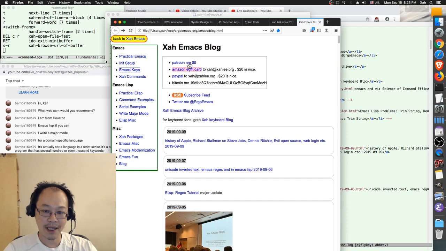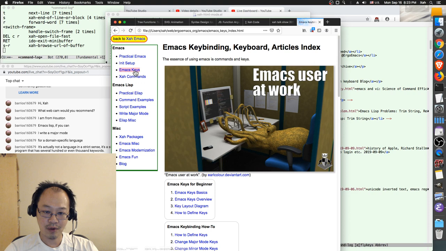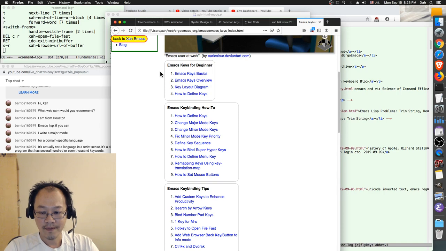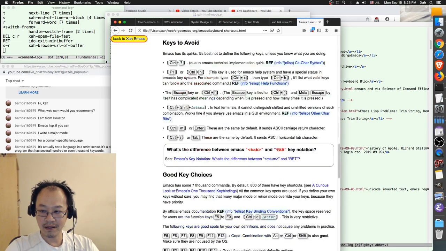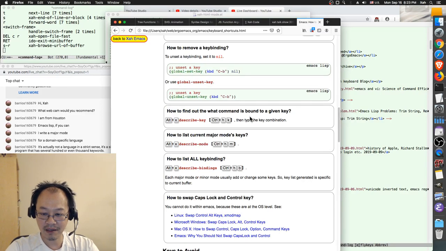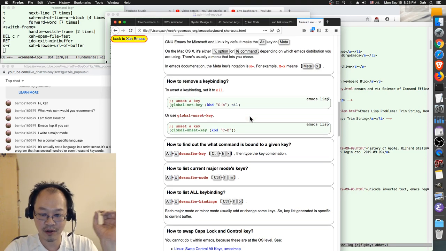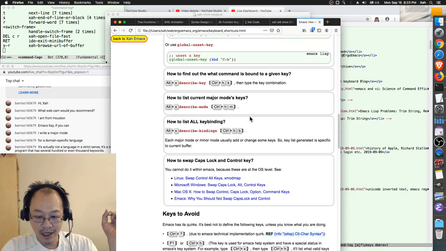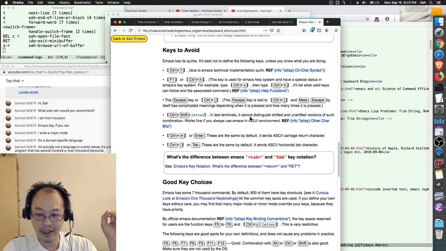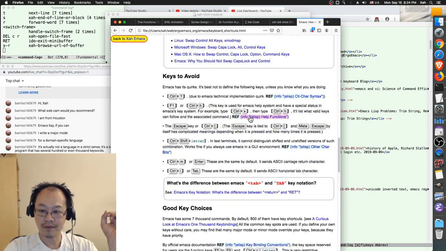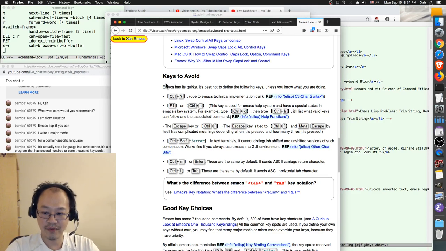So you go to my Emacs blog, Xah Emacs blog, go to Emacs keys. This section is an index of all articles related to key binding. Then you go to how to define keys. Now this is a big, like 5 pages article that describes all you need to know about how to write code to create custom key shortcuts. There is a subsection on this page that tells you what keys you should not use and what keys are good choices.